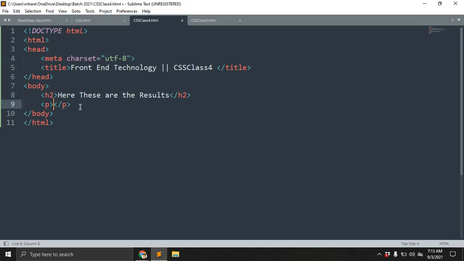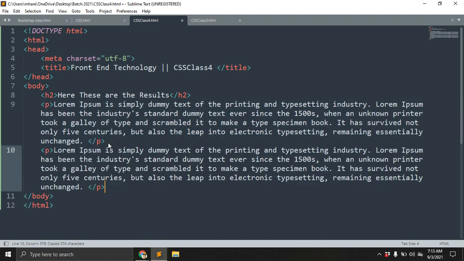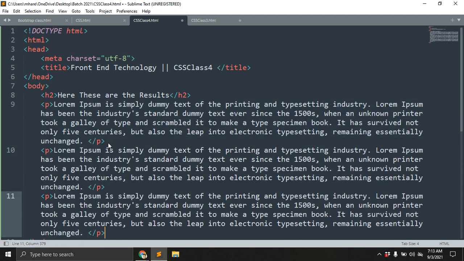Good code. Here I'm creating a new HTML structure with one title, one h2 tag, and one paragraph tag. Simple. And again I want a paragraph. Okay, let's save this page and open the browser.